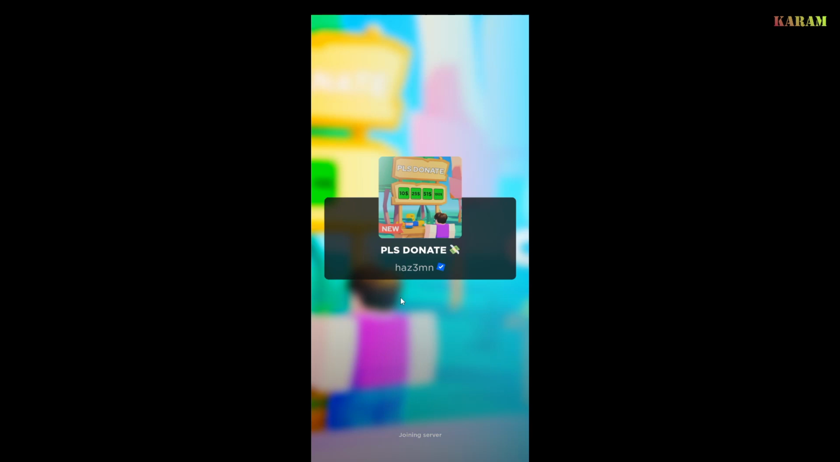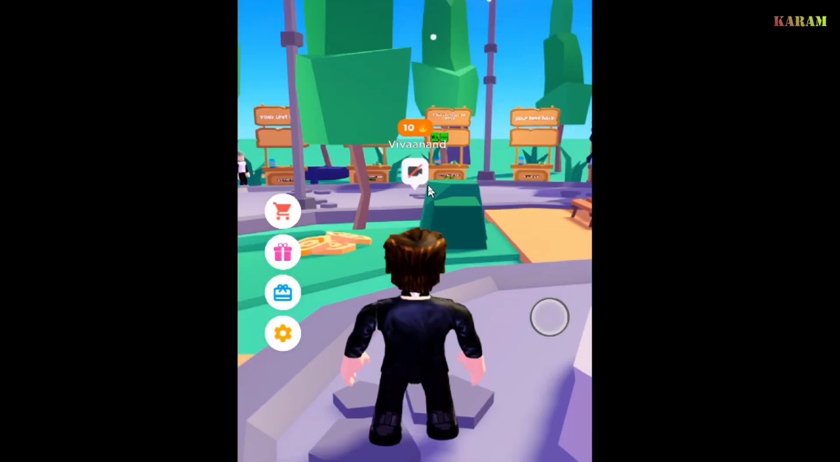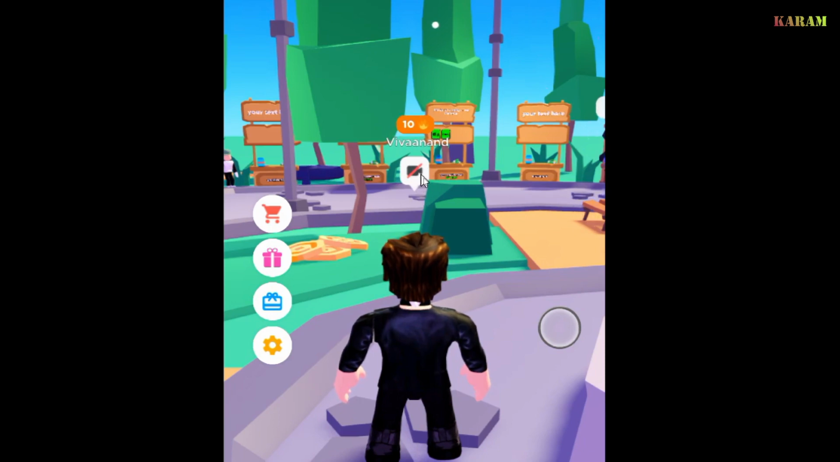Now once you open it, this is the game, and let me improve the quality. I have to adjust it better. So once you're in the game, you just need to tap on this video icon. As you can see, this video icon is at the avatar's head. Just tap on it to enable.